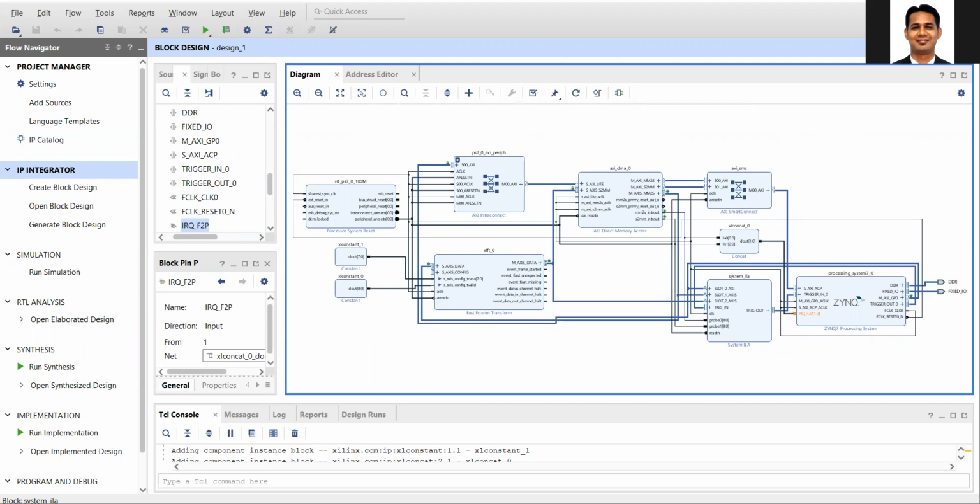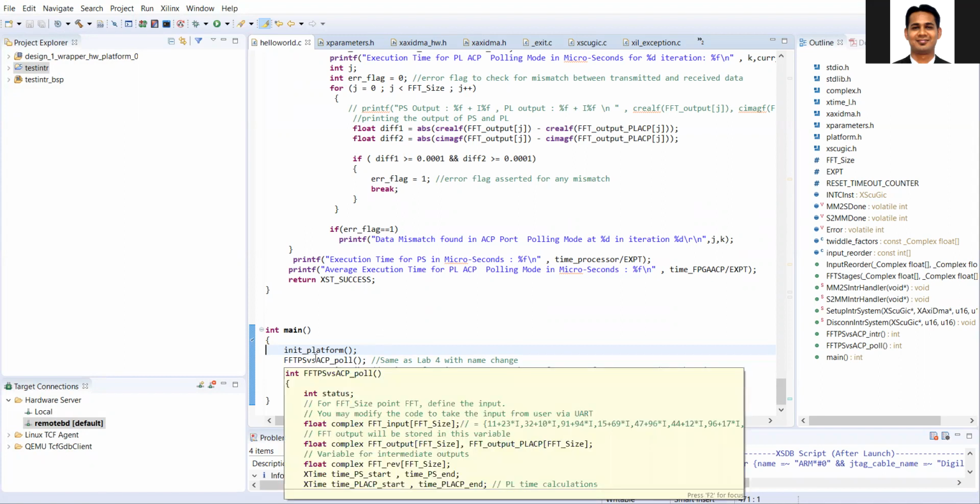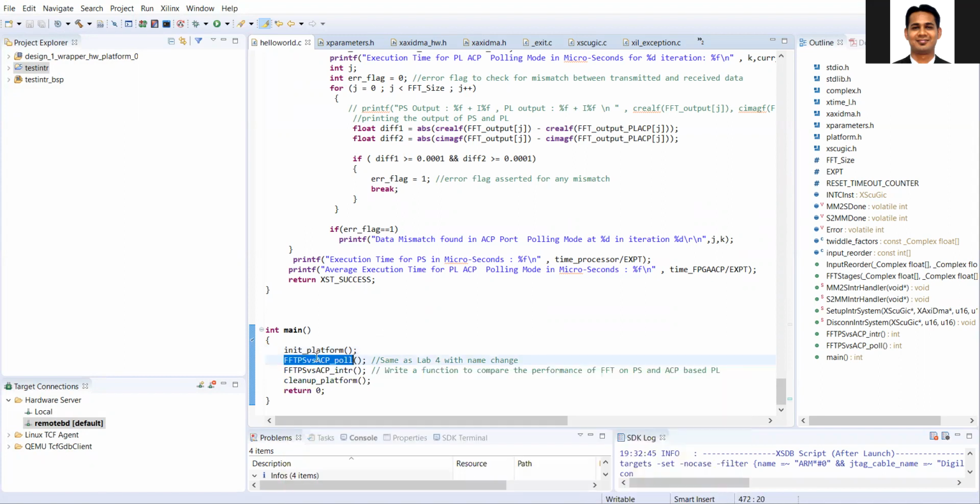Now we need to understand how we can enable the interrupt in our application code so that we know when the interrupt is generated and what action should be taken after the interrupt is generated. We will start with our Lab 4 code where we had two functions comparing the performance of the ACP and the HP port. I have removed the HP port comparison because we are not using that port.